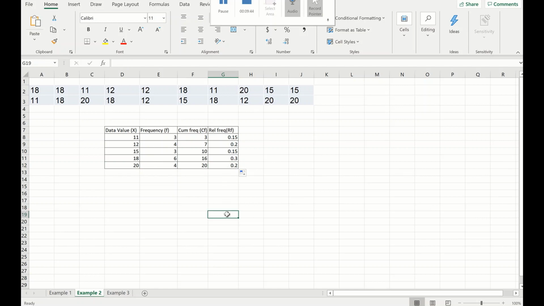So in this example, in example 2, what we did is we have this small size numerical data, and for this small size numerical data, we constructed the frequency table. Once we have the frequency table, then we use that frequency table to find the cumulative frequency and relative frequency.